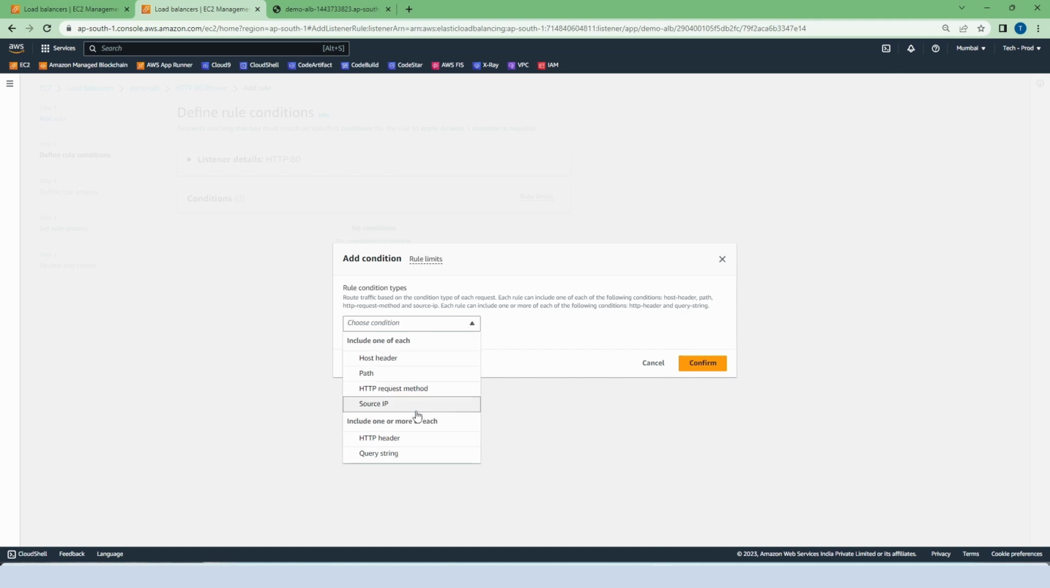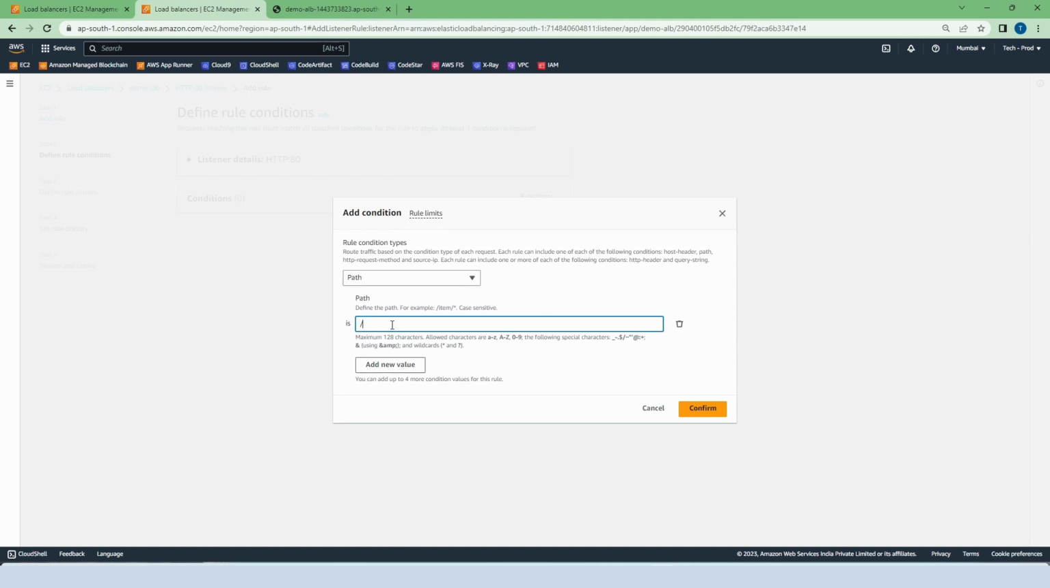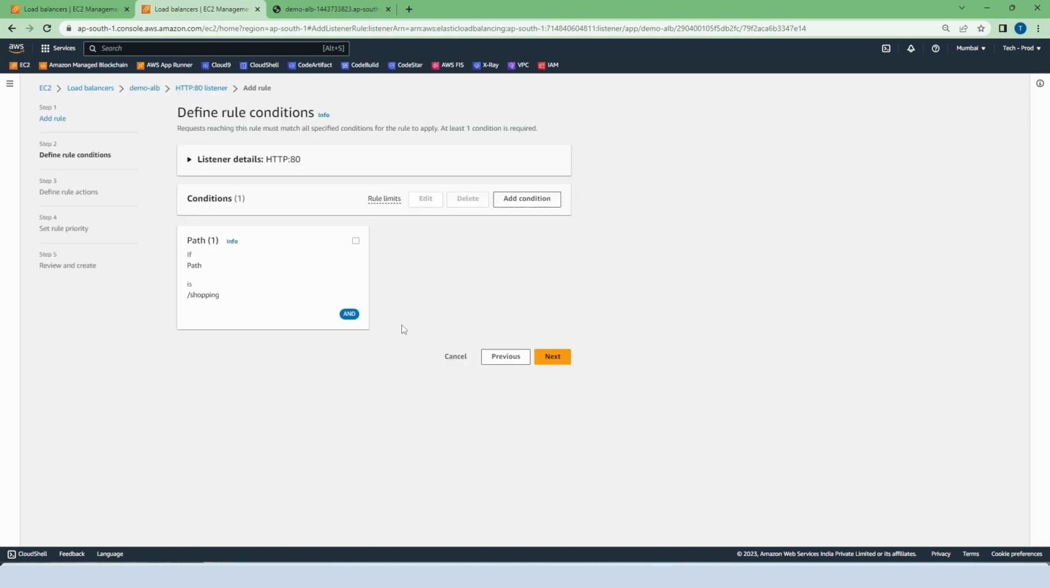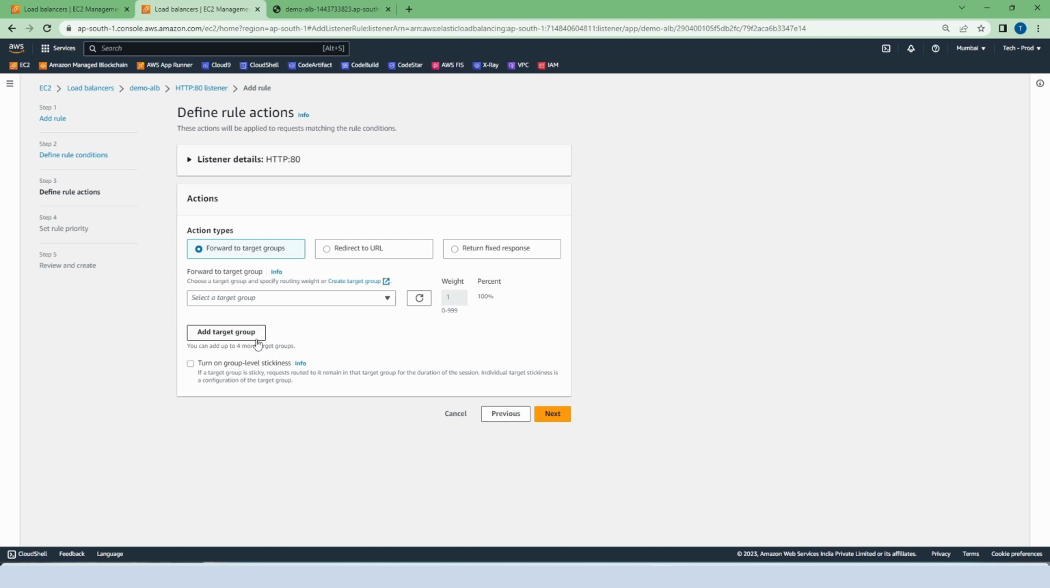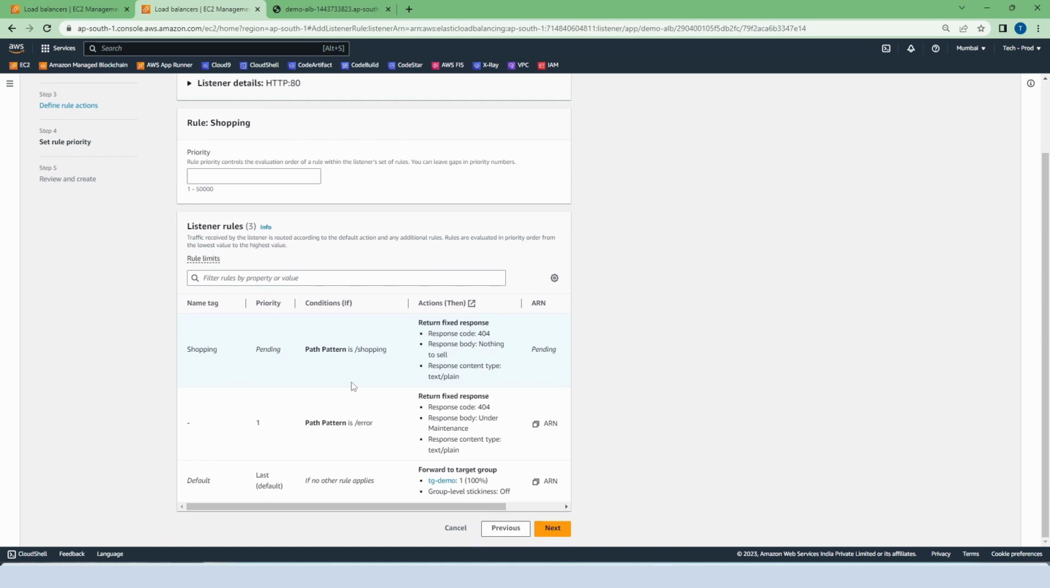Now add the condition. The same condition options are there. This time let us choose the path and our path is /shopping. Now click on next for the action. There are three actions: forward to a particular target group, redirect to a URL, or return a fixed response. Let us select the fixed response. For the response code, let us choose 404. Our content type is text. Let us type in the response body a message like nothing to sell. Click on next.